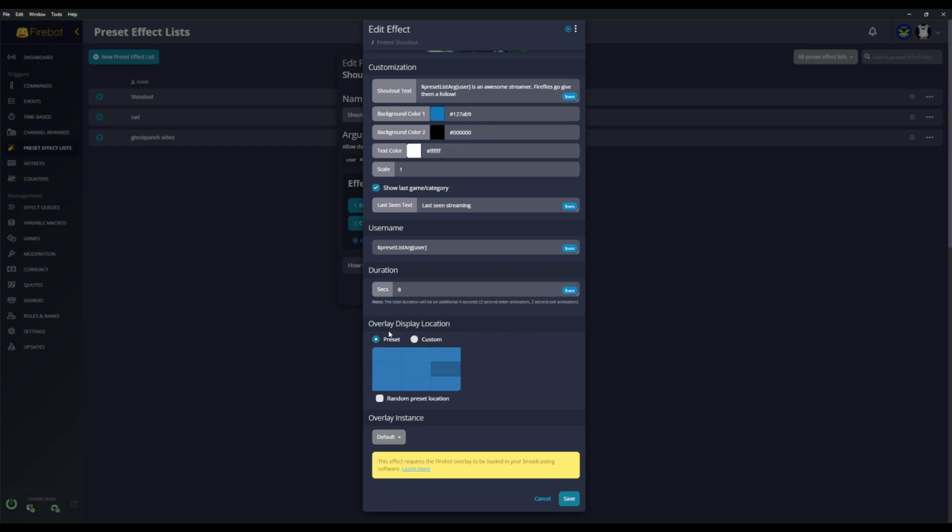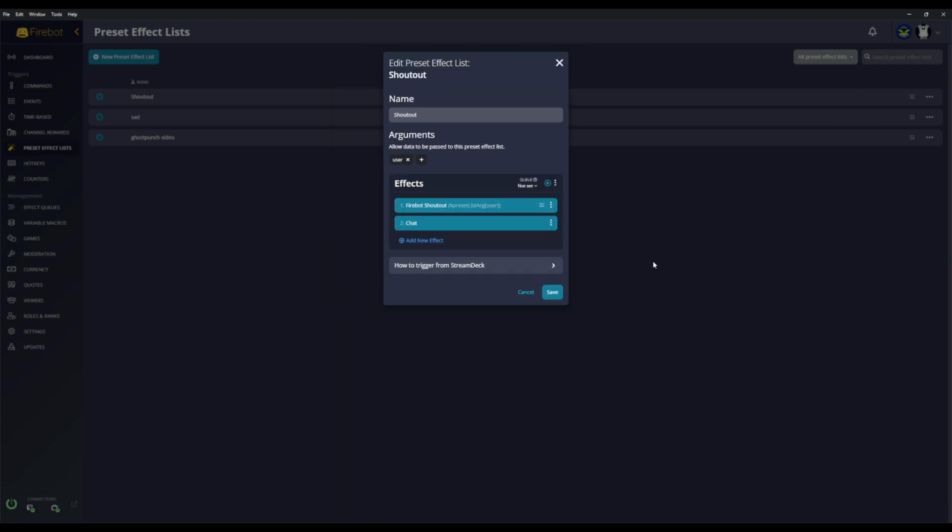Overlay display location, that's up to you where you place it on your screen. So imagine this is your full screen itself. If you place it here, it'll show up in the top two panels. Middle means middle, you get the gist. Or you can just have it in a random preset location and it'll display wherever it wants. Then overlay instance, put whatever your overlay name is coming out into your stream, and then click save.